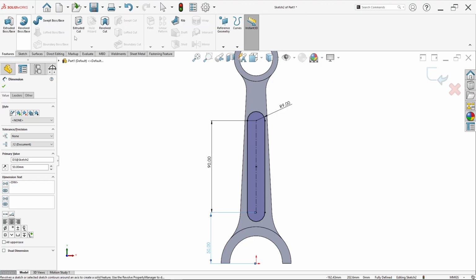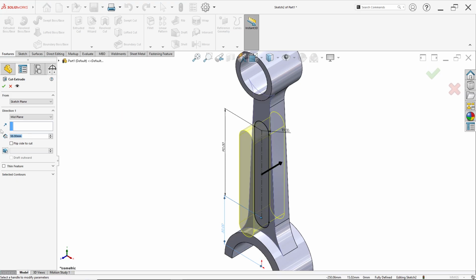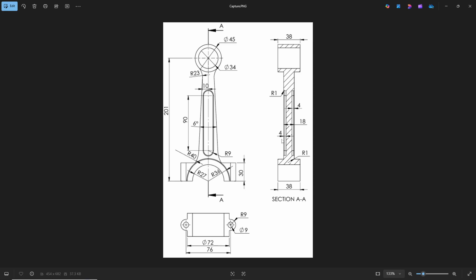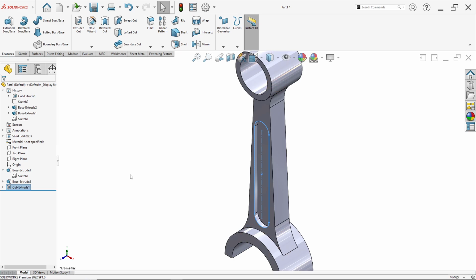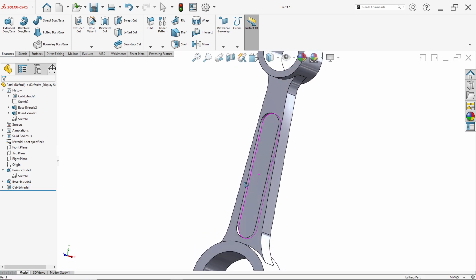Then click feature and click extrude cut. For direction, change to blind, and for depth just input 4 millimeter. Click OK. And done like this. So simple.